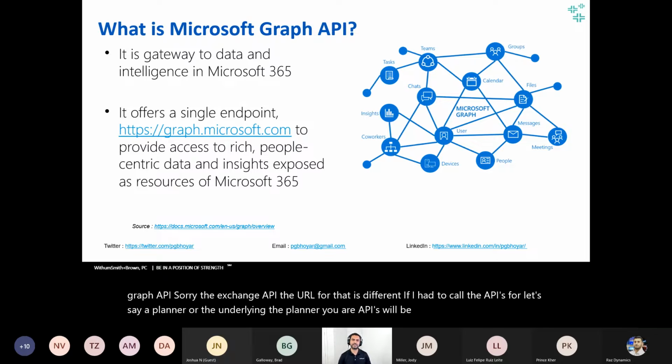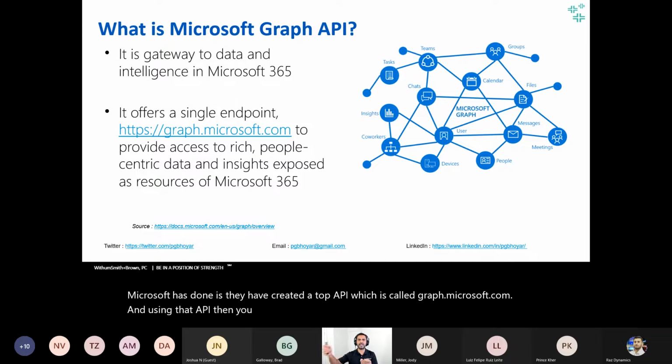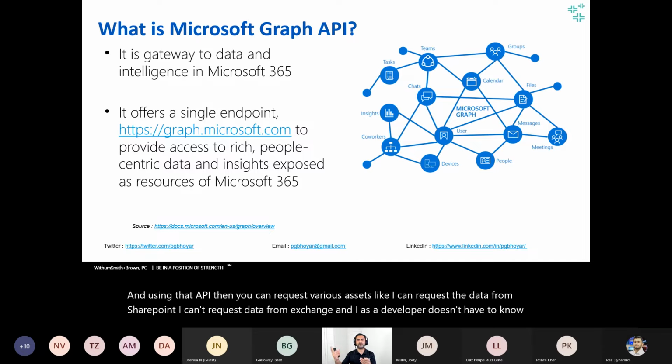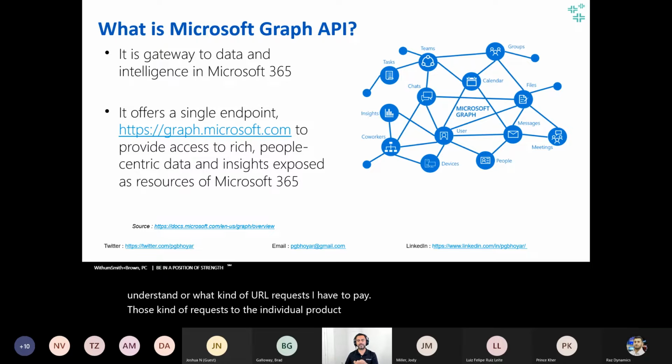So what Microsoft has done is they have created a top API, which is called graph.microsoft.com. Using that API, you can request various assets. I can request data from SharePoint, and I can request data from Exchange. And I, as a developer, don't have to know or understand what kind of URL requests I have to make. Those requests to the individual product-specific APIs will be made by Microsoft Graph.